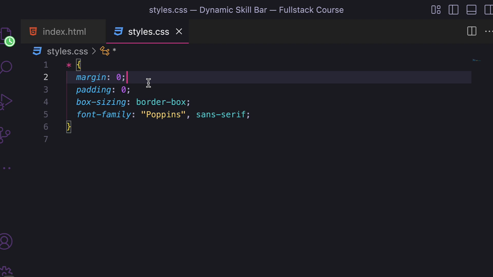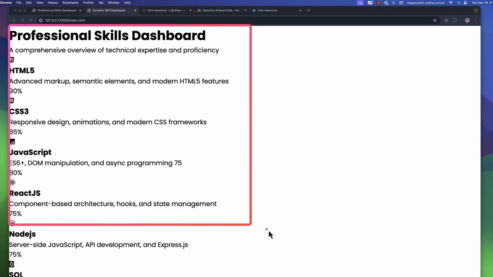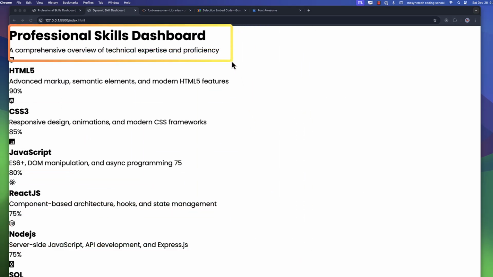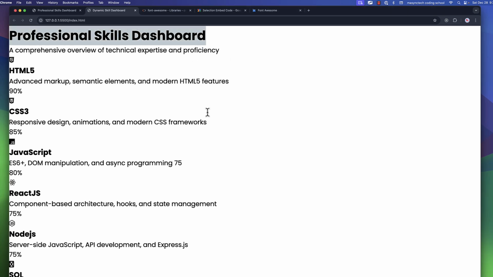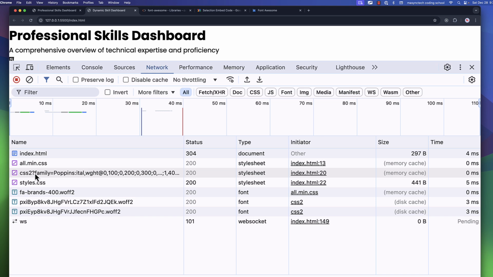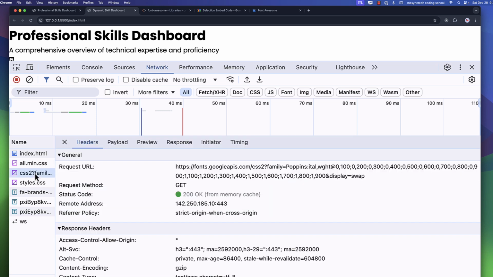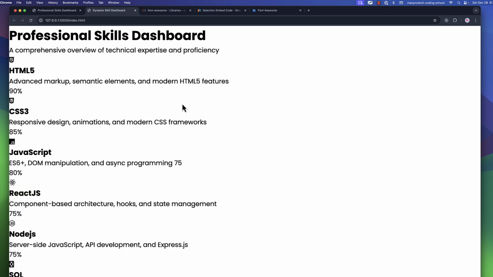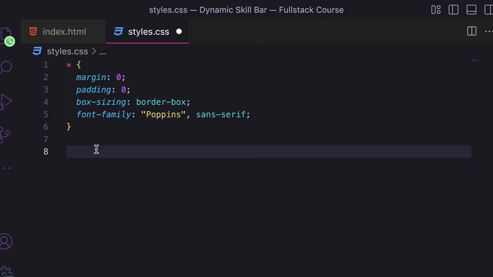With this one, if I save it, let's see, now the default style has been removed and the font has been applied. To make sure that it has been applied, right click and then click on inspect and then network. And if I reload, as you can see, we have the font being loaded from Google. So we are good to go. Note that we are going to use mobile first responsive design. This means that we are going to target mobile devices first.